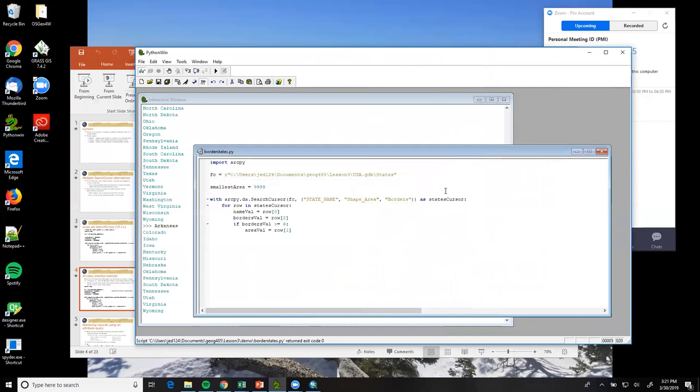And what I've done here is I've set up the smallest area variable to hold some large number that I know is bigger than the biggest area in that table. That way, when I encounter one of these states that has six or more bordering states, I know that state will become the new smallest area state, because it's going to have an area smaller than 9999. I'm also going to set up a variable to store the name of that state, and initialize it to an empty string before we start iterating through the states in the cursor.